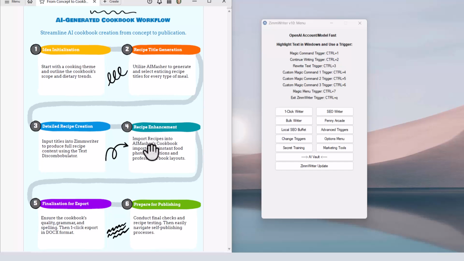From here, we're going to add food photos generated from your recipe titles. And we're going to put one at the top and at the bottom of each recipe. Then we're going to format it correctly for Amazon Kindle. And then you'll be able to adjust any grammar, spelling, anything that you would like to change. We have a full HTML AI editor built into AIMasher just for these cookbooks.